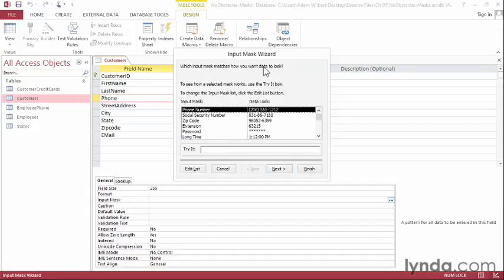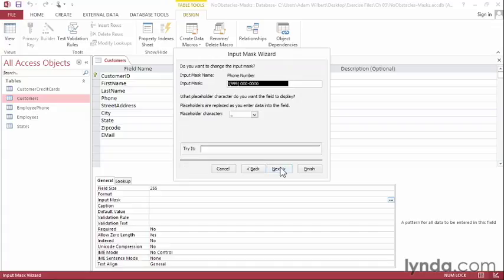Here we can choose from a list of predefined input masks. The phone number input mask is what we're looking for here, and down on the bottom we have a Try It box. What I want to do is click in the very beginning of that box and try typing in some numbers. You'll see that it formats the phone number properly. Go ahead and back off of that, and we can try in some different numbers. It puts in all the parentheses, the spaces, and the hyphen in the right spot. Go ahead and press the next button to accept the phone number property.